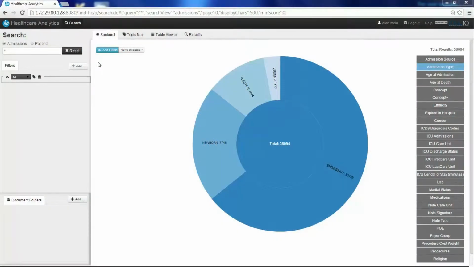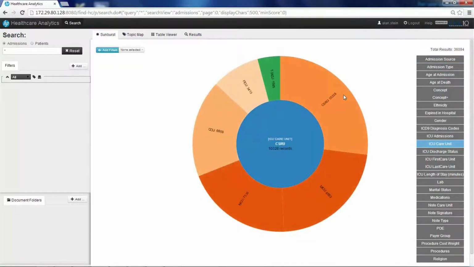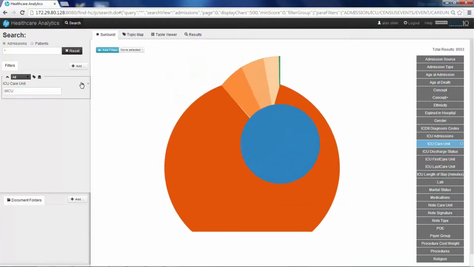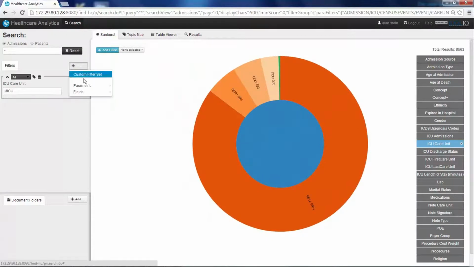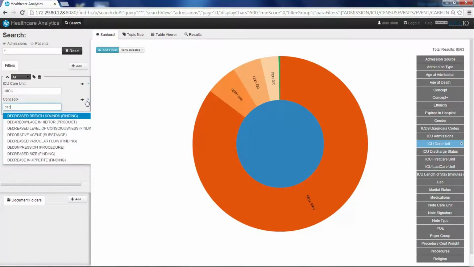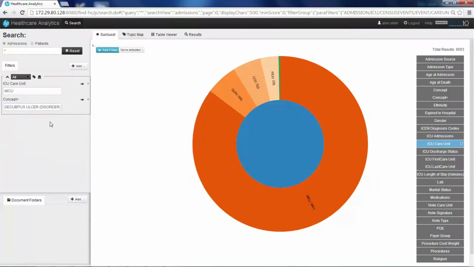Let's start by identifying discrepancies between coded information and clinical documentation. We'd like to identify medical intensive care unit records where a patient had a decubitus ulcer that wasn't accurately captured in the diagnosis codes. We can choose our patients in the MICU. And to this group, we can add a concept of decubitus ulcer just by typing it in. We'll choose decubitus ulcer, the general disorder. The system immediately creates a cohort of MICU admission records that have an associated concept of decubitus ulcer.